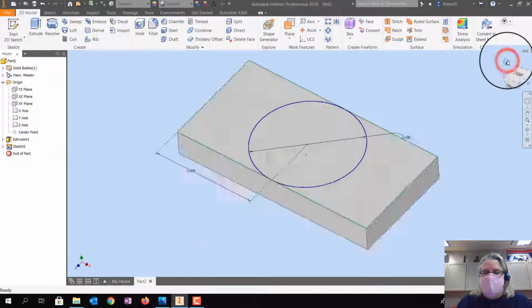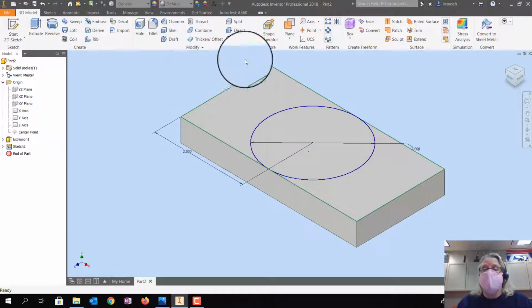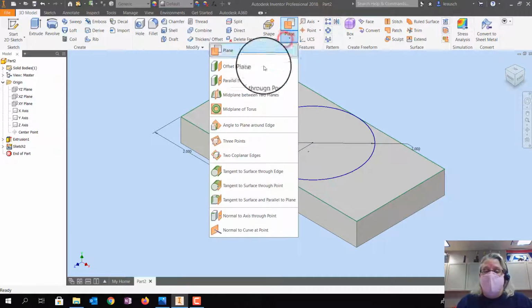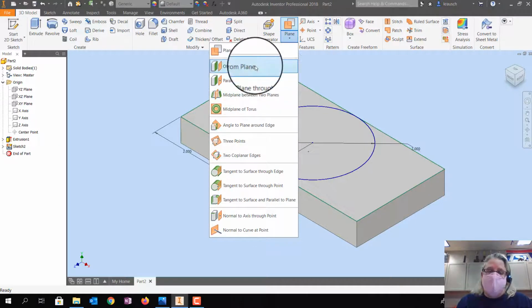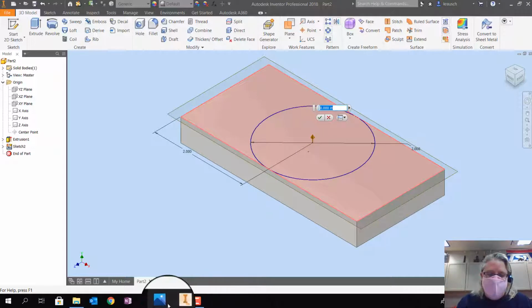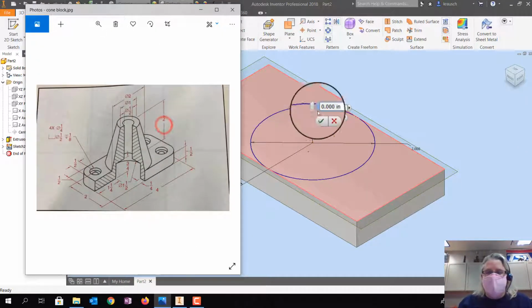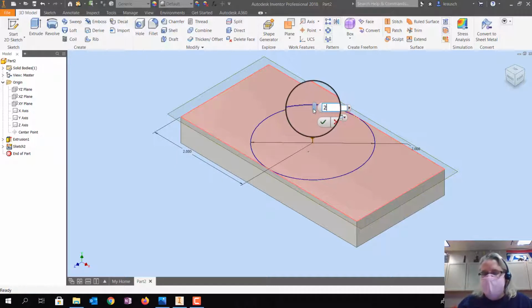And then I'm going to go for an isometric view. Now, this is one of those times where you're actually going to have 2 sketches that are not consumed. So now I'm going to click on plane, and I'm going to do offset from plane. I'm going to click here, and I need to see how tall the top of the cone is. And it tells me it's 2 inches. So I'm going to put in 2.